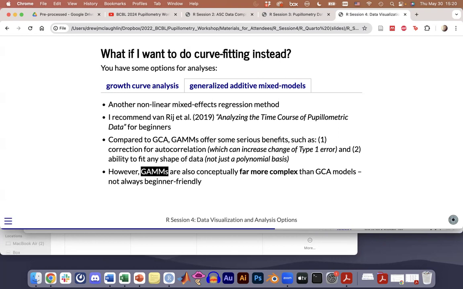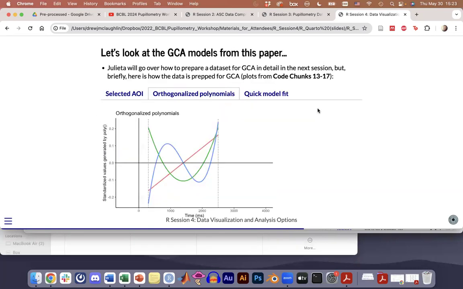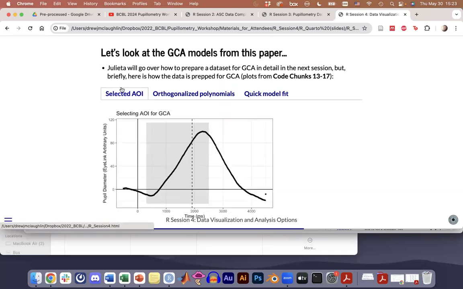That's why it's called generalized additive models, which is pretty cool. But the statistics behind it is far more complicated. So if we go back to the same data set, like I said, we analyzed it two ways. We did growth curve analysis. And so let's look at how this growth curve analysis was implemented.